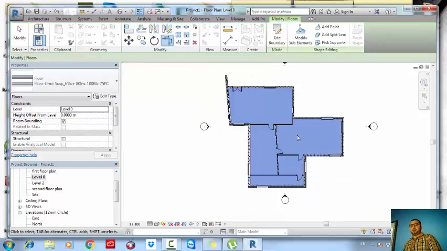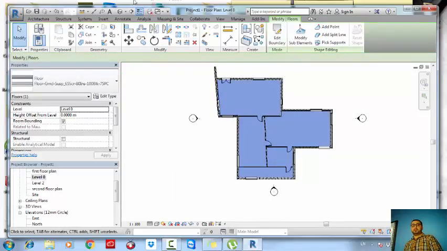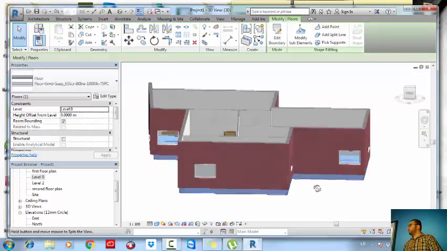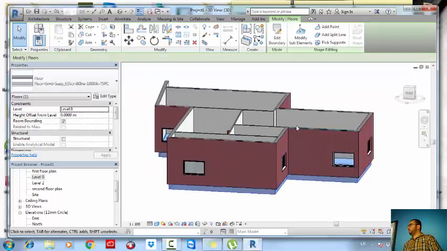Then I will click OK. Now I have the floor. Let's go to the 3D view again. Now I have this floor. Maybe I want to copy this floor to this level also.